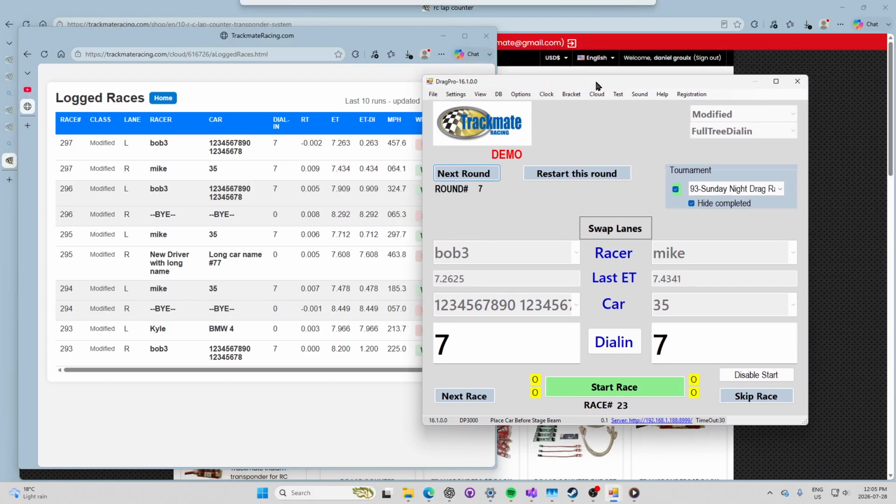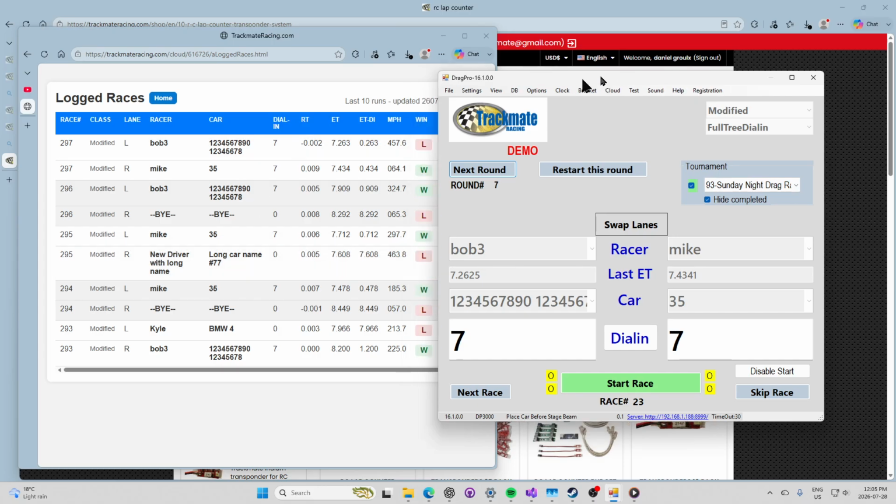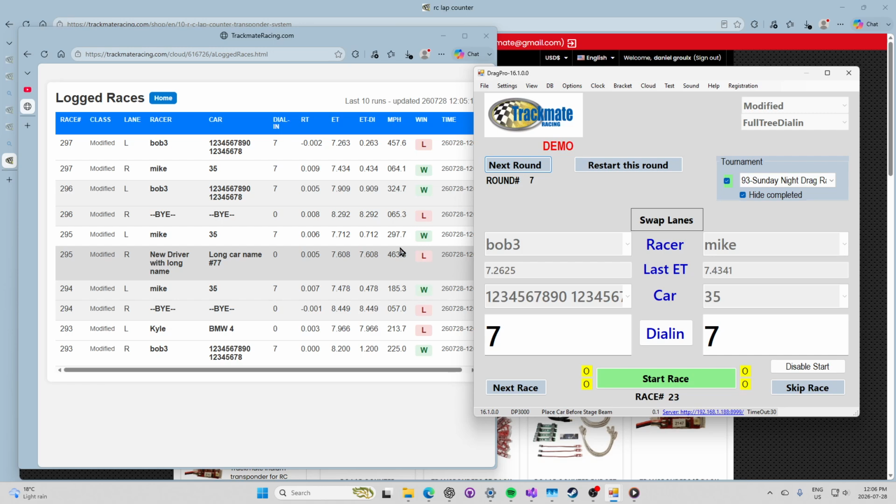So quite a few new things in the new program. It's easier to use, easier to enter names. You've got the cloud working for you. Improvements in the pairing, improvements in not racing yourself, or it just does a much better job pairing racers and cars.